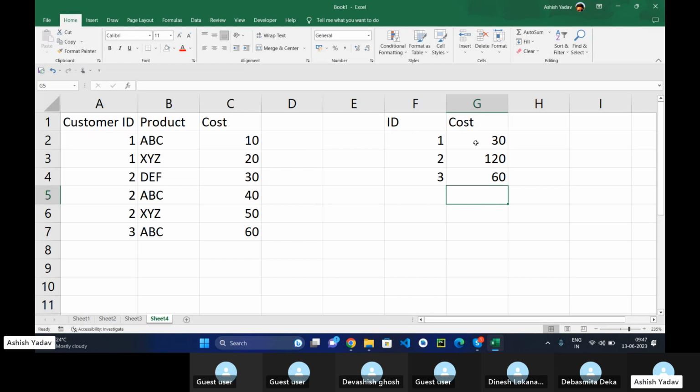So let's say this was a sum. If I wanted to do average, this would have done the average of these two and given me 15. 30 divided by 2, right? This thing will be 120 divided by 3, which is 40. This still will remain 60 only.